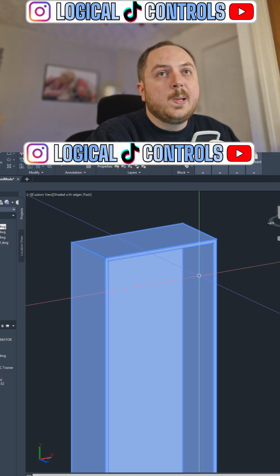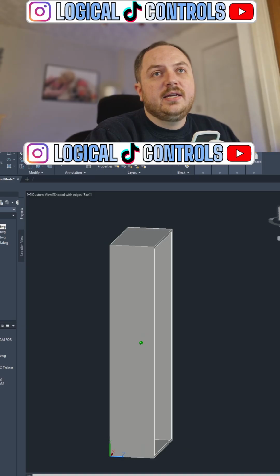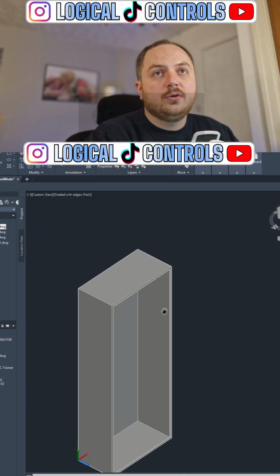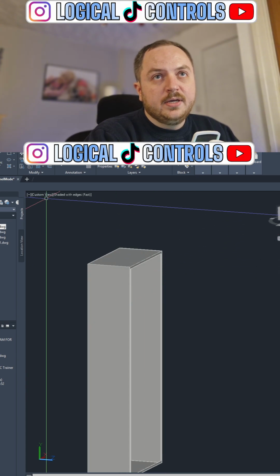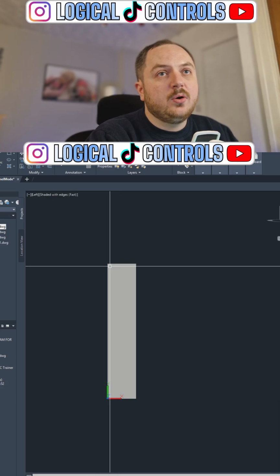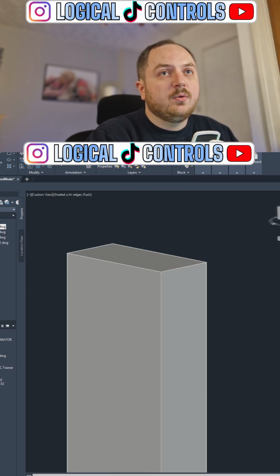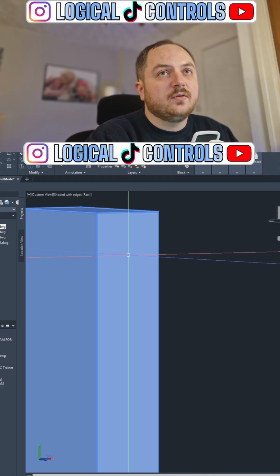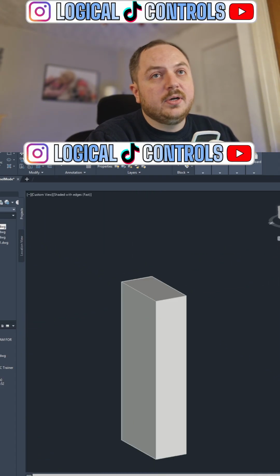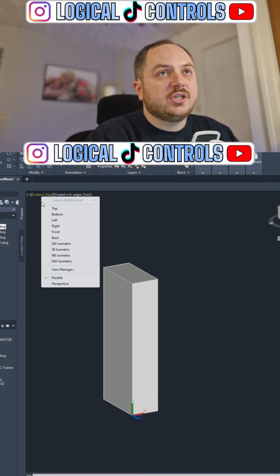Okay, so there is basically the basis of the enclosure. What I tend to do is I will just slice off the back portion, because if I want to do any work on the inside of the front, I can't see it. I can't get to it. I could put it in X-ray, but it's just easier if I just slice off the back section.